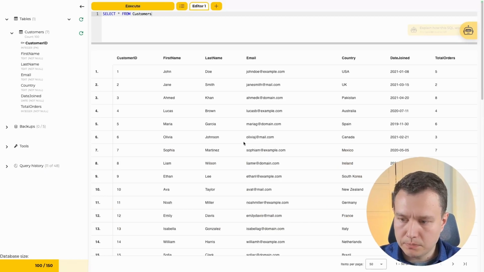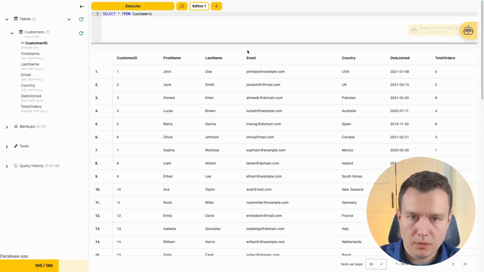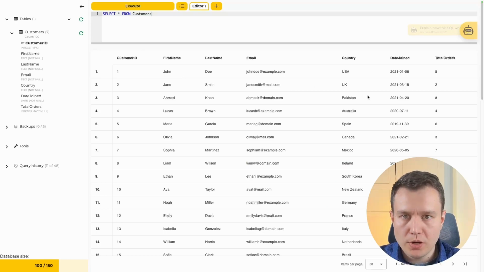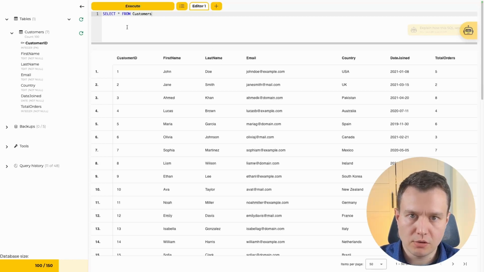We can, of course, extract only some of the columns out of that. Right now we have picked them all, but we can specify which ones we are interested in. So let's do it. Let's pick maybe first name and last name out of the customers table.